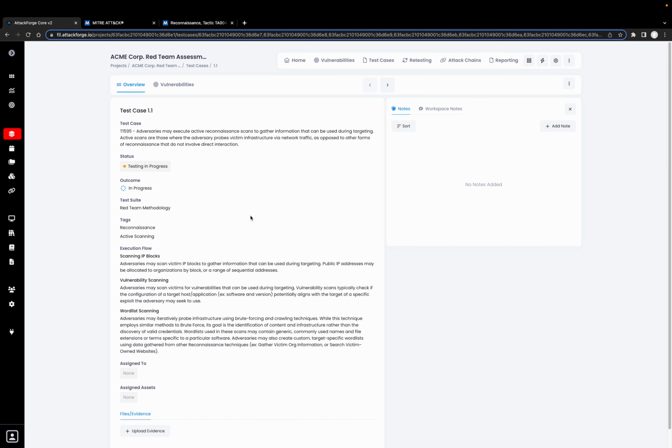So here we have the first red team test case that we're going to look at. And this was relating to that active scanning. So here we can see in the tags, it's reconnaissance, active scanning. We can see the MITRE ATT&CK ID and some information relating to what we're going to be doing for active scanning. And here are all the different sub-techniques which we've mapped as execution flows in AttackForge, relating to scanning IP blocks, vulnerability scanning, and word list scanning.